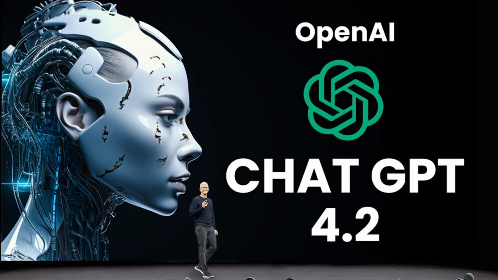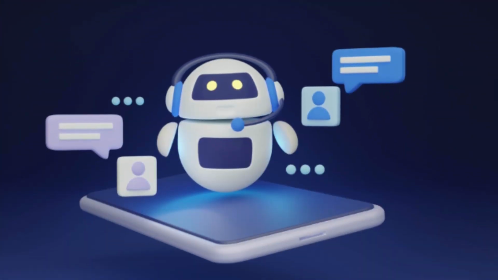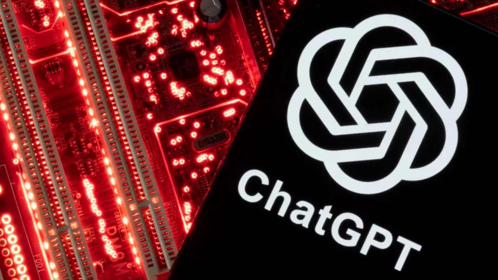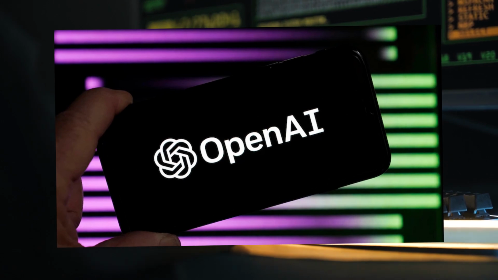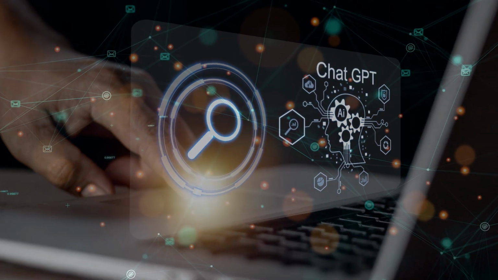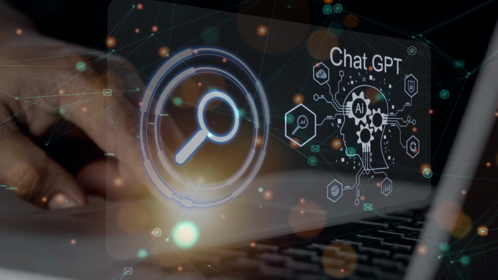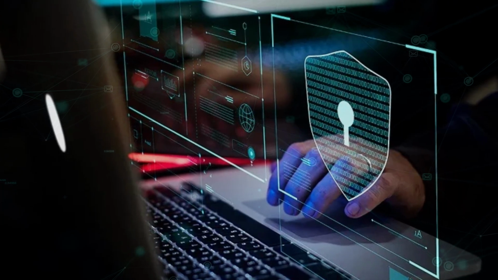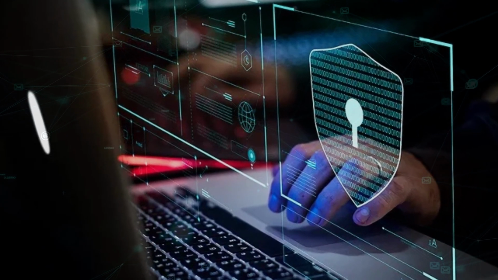The unveiling of this cutting-edge technology has ignited a fervor of anticipation and speculation, leaving us with a sense of both wonder and trepidation. With its unprecedented capabilities and refined intelligence, GPT 4.2 has undoubtedly raised the bar for what AI can achieve.